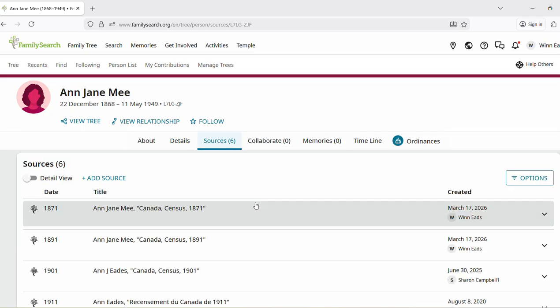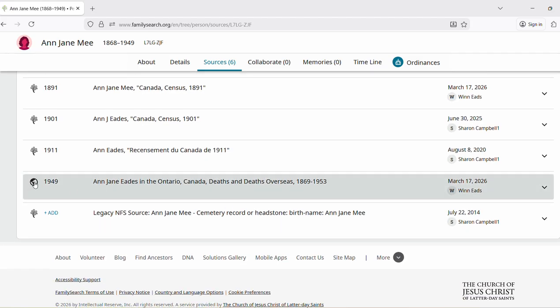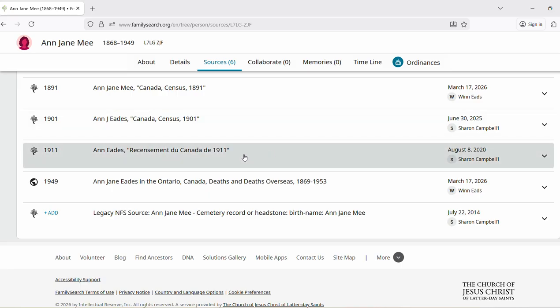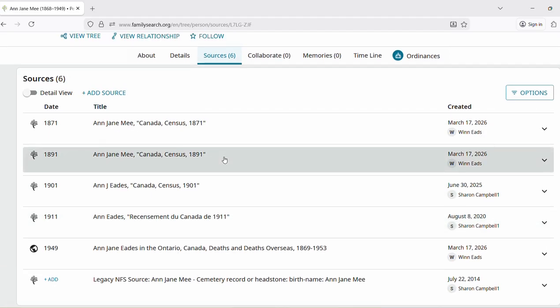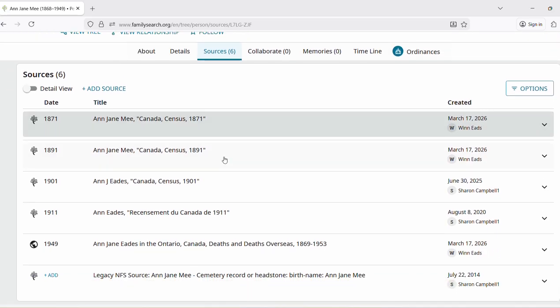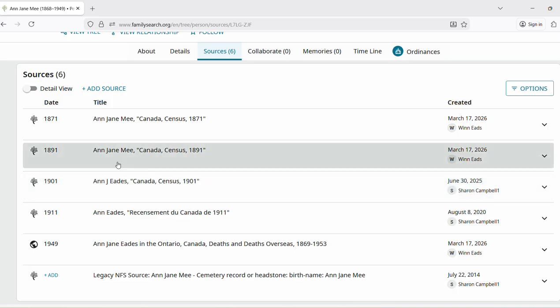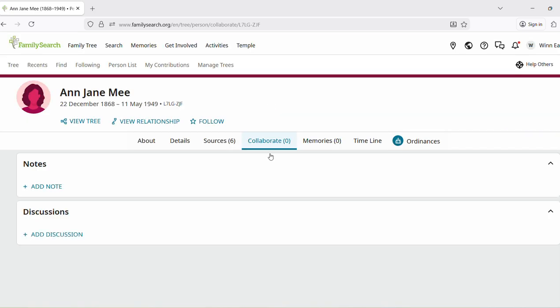Here's her sources. This means that it was put in a different way. This means that it came from Family Search. If there's one that needs it, there'll be a thing underneath a certain source that says not everybody's been attached. Collaborate sometimes is helpful when people might say, I know there's another child, but I can't find it, or I suspect that this or that and the other.